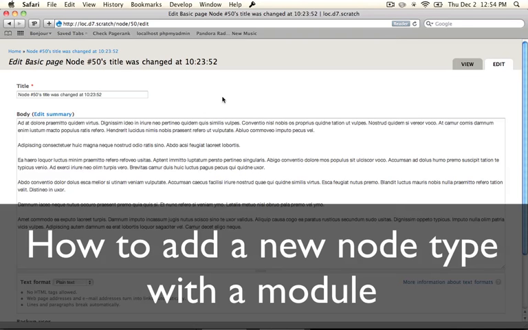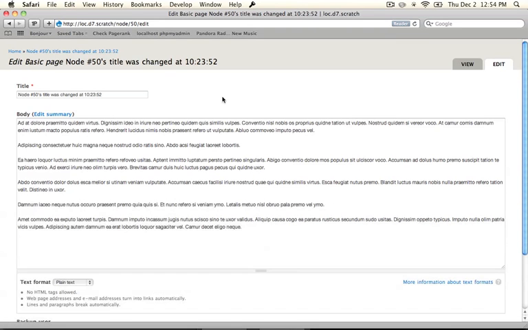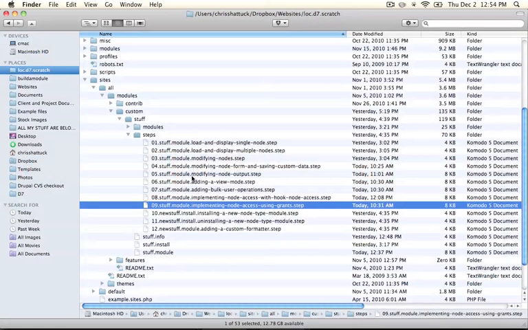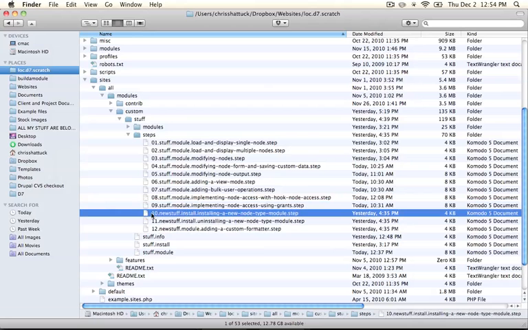In our next example, what we're going to do is something a bit different. We're going to demonstrate how to create a new node type when a module is installed. So go ahead and jump to your module directory, and in the steps folder, go ahead and open up the 10th step, which is for the newstuff.install file, and it's called installing a new node type module.